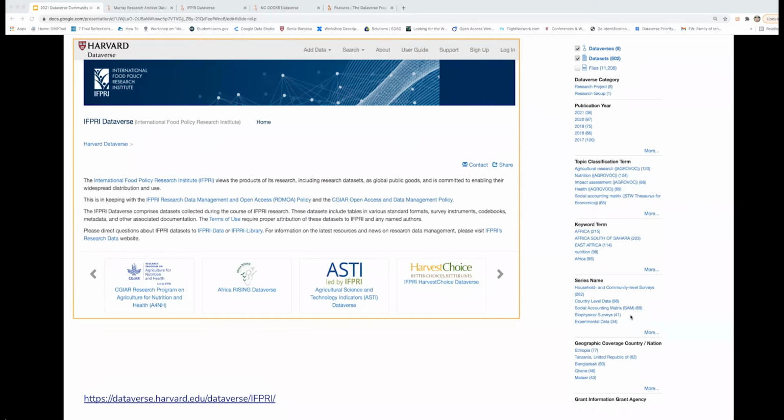Again, these are the searchable facets. So they have 602 data sets in here. They have 9 Dataverse collections. They have 11,000 files. Well, if I don't want to look at 11,000 files, I can go just into the Harvest Choice collection. That will narrow down my search to the 25 data sets that are in there. That's one way to start.